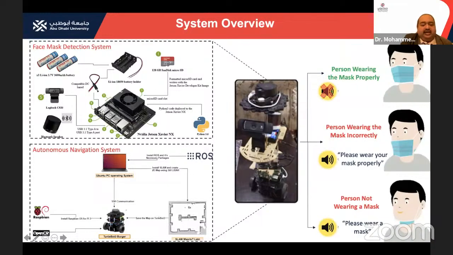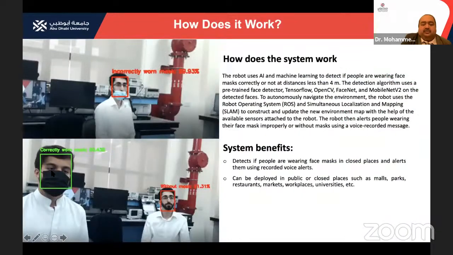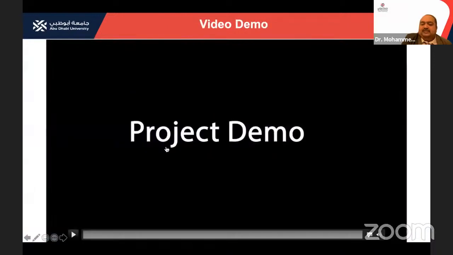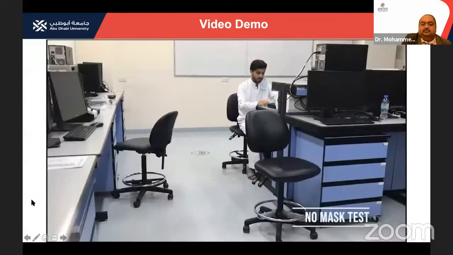And that robot is AI driven and learns to map the environment completely, pretty much like one of these robot vacuum cleaners, using the same kind of technology to map the environment, go around, and then have a computer vision technique and an AI technique in order to look at faces and be able to tell whether people are wearing their mask or not. So for example, this is an example of somebody who's correctly wearing their mask, somebody who's incorrectly wearing their mask, and somebody who's not. And this is a kind of a small demo of how the system works.